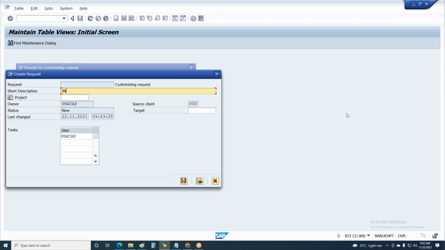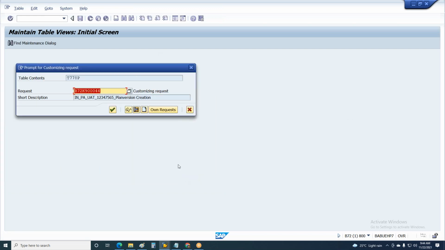Let's say I'm working for India and the personnel administration module. The project is in UAT. Because of some ticket, this is a ticket number, and description, let's say plan version creation, some name. Okay, you are the owner of the transport, so that's it.